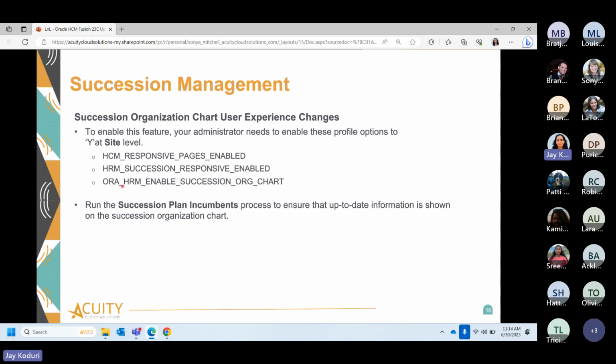So in order to enable that, again, this is to enable the entire succession org chart feature. You can use these profile options and enable that, and then you can run this process to make sure the information is up to date on your org charts.